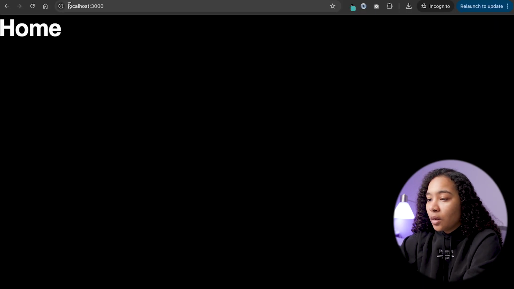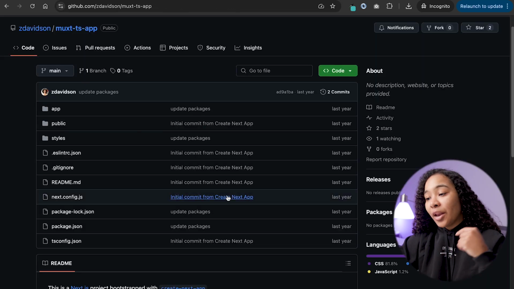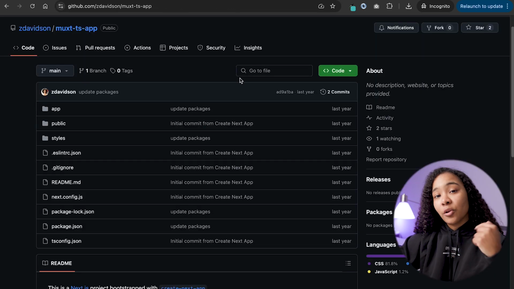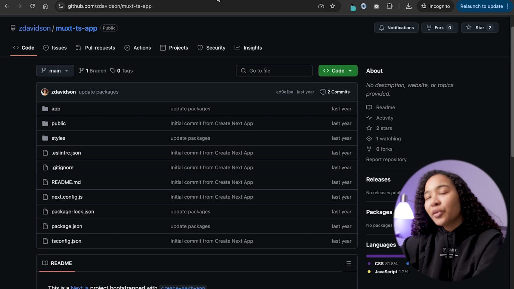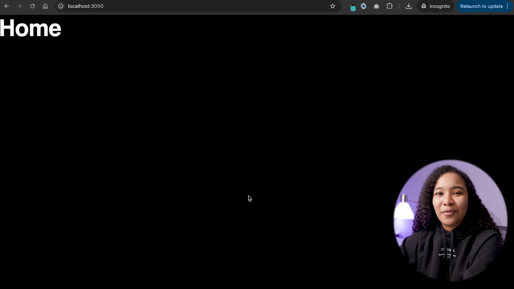If you do want to follow along, this is the single page design portfolio option from Front End Mentor. I'll leave a link to that in the description below, and you can also use the starter that I have also linked in the description below. It's a Material UI, Next.js, TypeScript starter using the app router, but you don't necessarily have to use that if you don't want to.